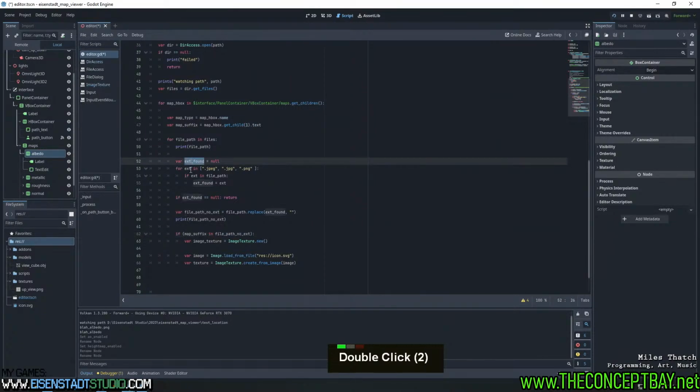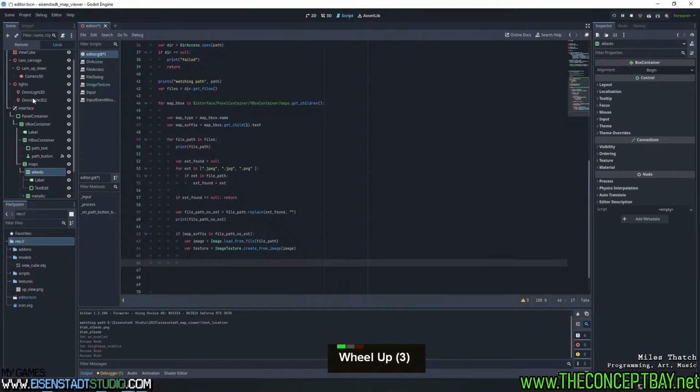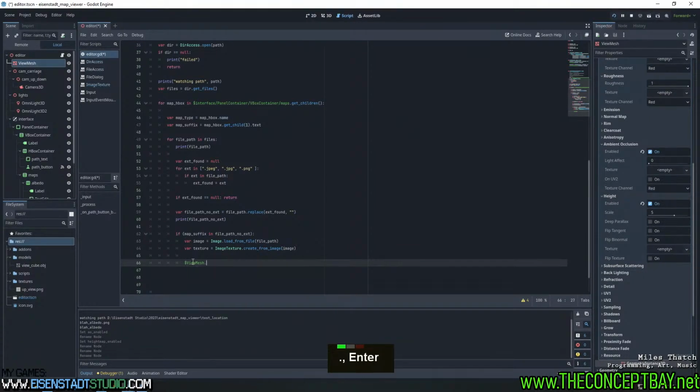So, take the file path. Load it in here. So we don't create a new resource. That is going to be done like this. Interesting. Texture. We get the texture. And now we have to apply it to the view cube. Let's call it the view mesh, just in case. View mesh. Material.